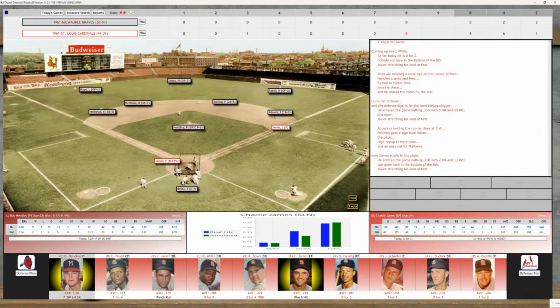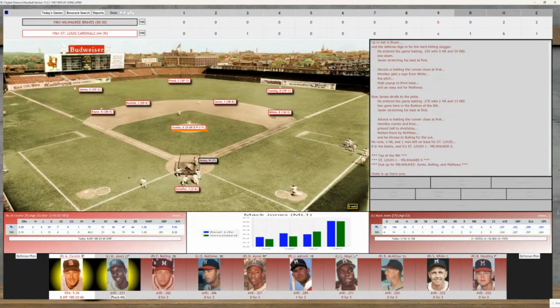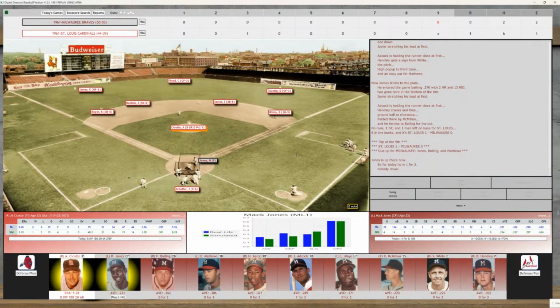We've got the top of the order due up here. Jones, Bolin, and Matthews. Can they get on the board here, folks, and take the lead or get a tie here? Got a pitcher's duel going here. 1-0 Cardinals. So let's see if the Braves can get on board here. Al going for the complete game shutout.